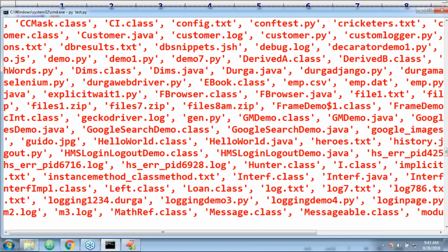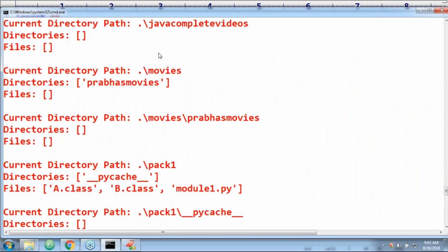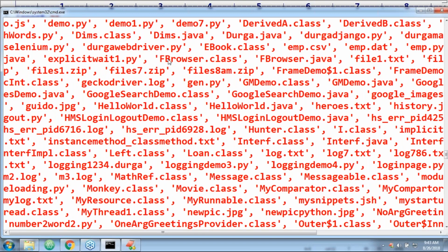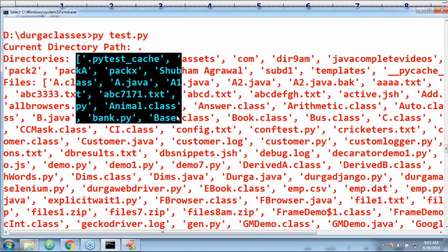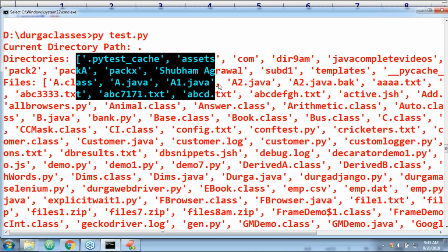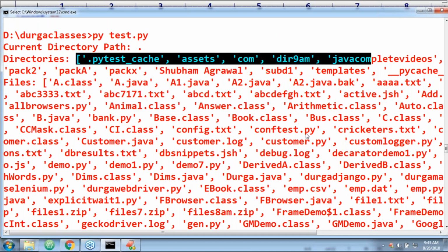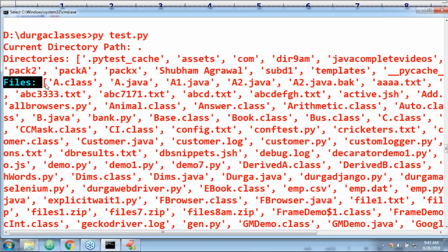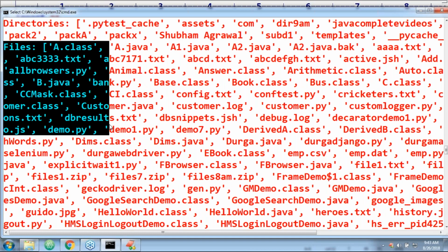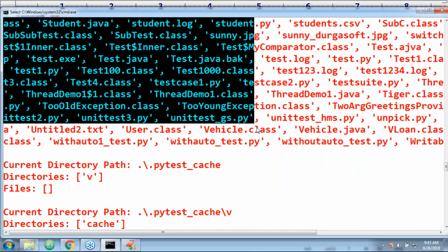Now observe this one. All the things are going to come by default. The current directory path, of course, dot means Durga classes. In that, what various directories are available? It's going to tell what various directories are available. These are the directories. What files are available? These are the various files available.